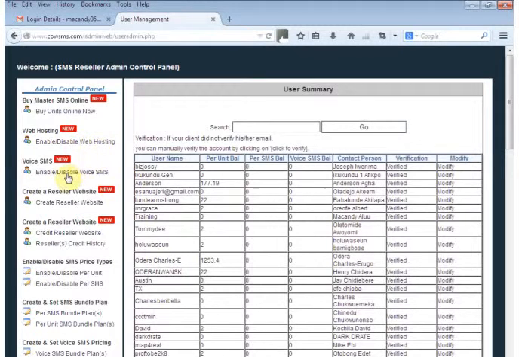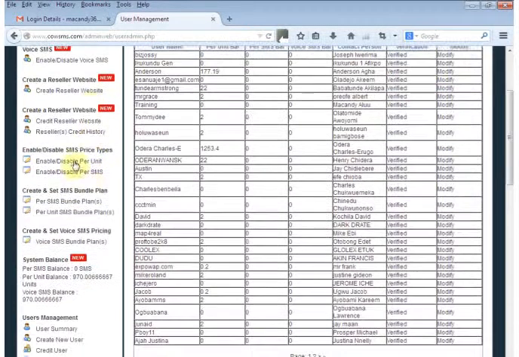This is voice SMS, a new service that is brought in. It allows you to send bulk voice SMS. So you can enable it or disable it on your website from here. You can also create reseller SMS. When somebody wants to come under you, you can create a reseller SMS from here.